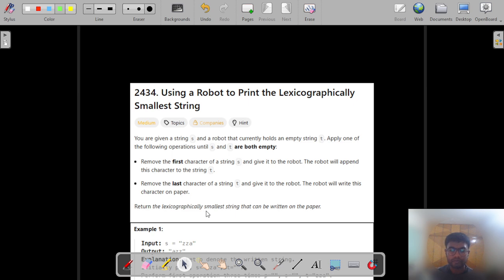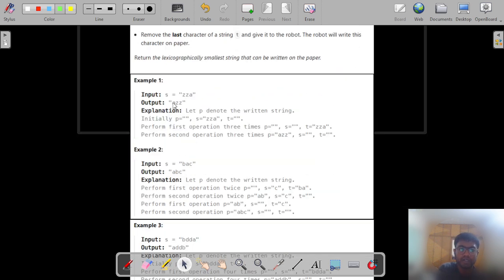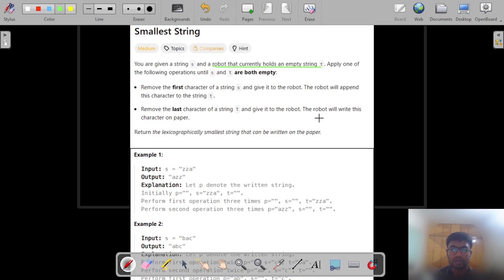Okay, so maybe it requires some more understanding. Maybe let us look at an example here. So there is a string S as per the problem statement, and initially there is also a robot which holds an empty string T. So let's say P denotes the return string. Initially P is empty. This is our output string. Initially it's empty, and our input string is this, where we perform the first operation three times.